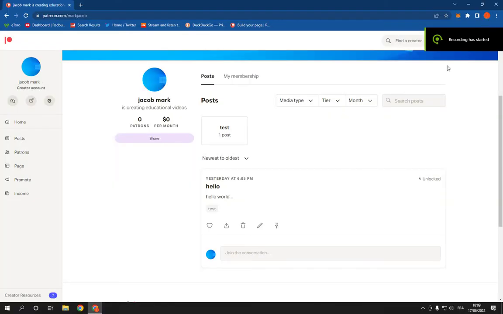How to copy a post link on your creator account page on Patreon.